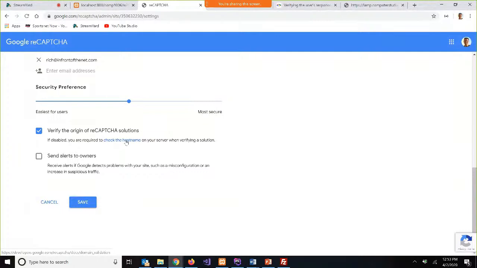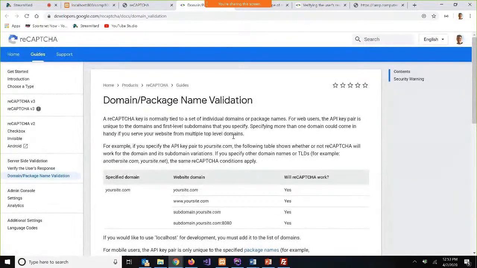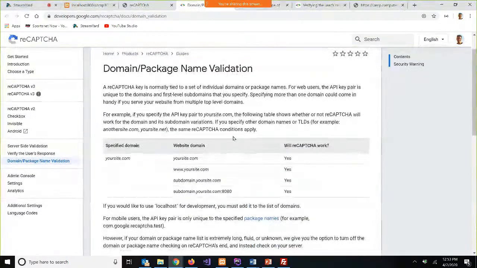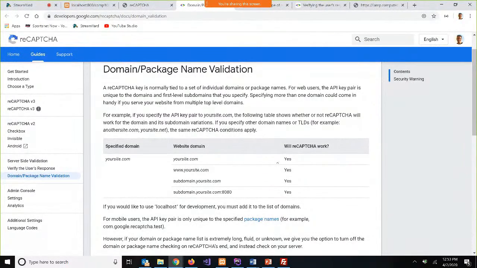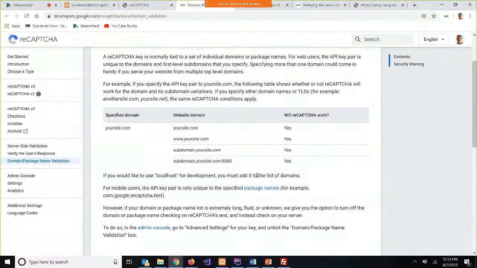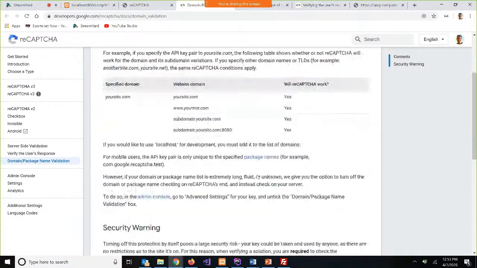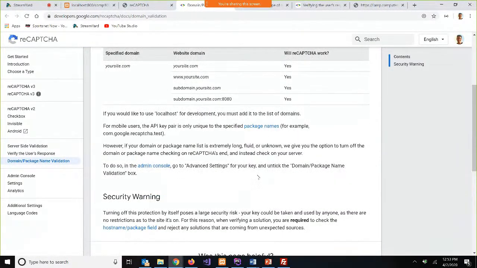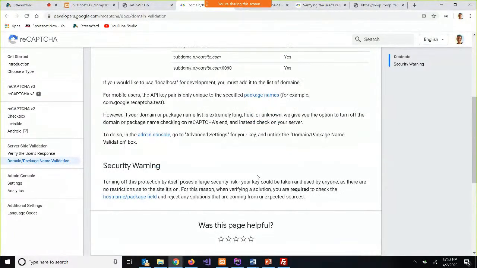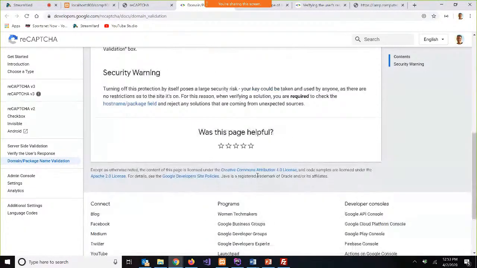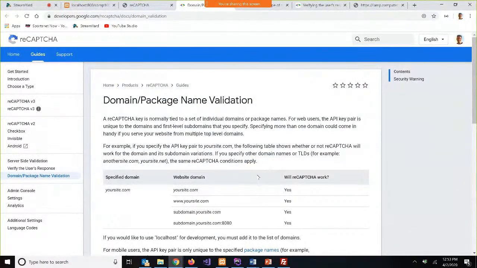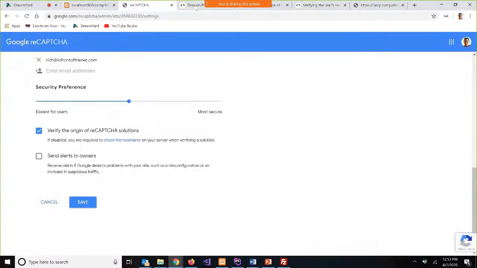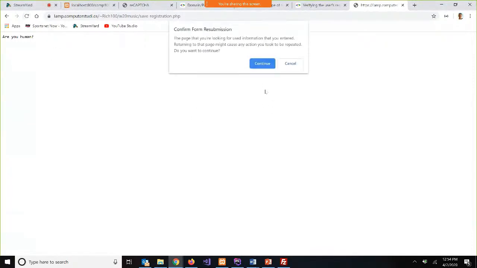Let's see what it tells us here about the domain validation. So it's saying reCAPTCHA will work on all these. If you want to use localhost, we have to add it. Okay, so it recommends we leave that on. So I think I'll just have to wait for it to work on AWS.